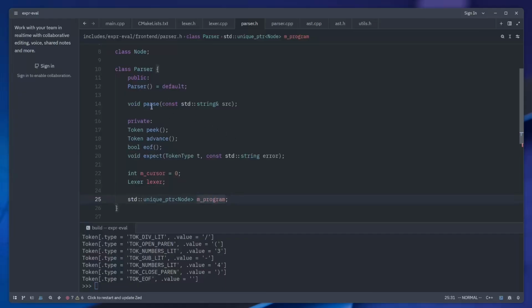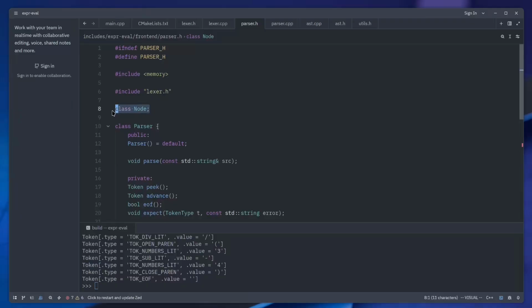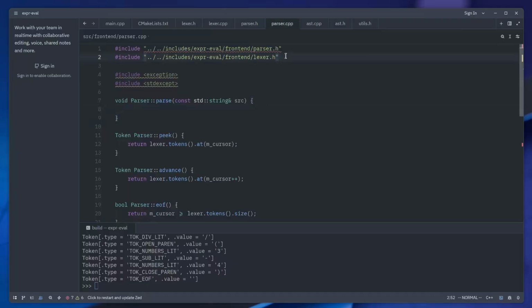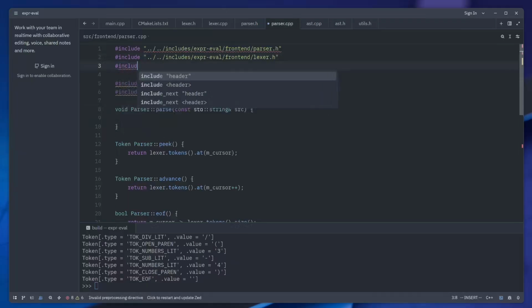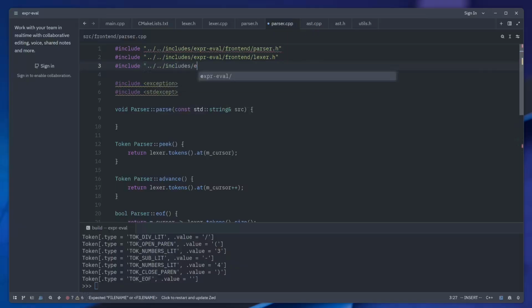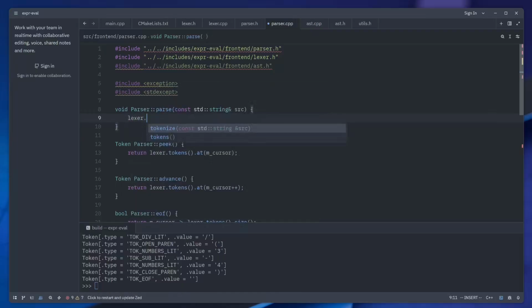Now let's go back now to our parse method, because that's where now the bulk of the work needs to happen. We have declared node here. It's in the AST header file. In our parser.cpp, we need to include, I keep saying import, I don't know if that's from JavaScript or somewhere. Includes expression evaluator, frontend, AST. So AST will now provide the node class in this particular instance. Now, when you call parse, let's first, because you have the lexer, do lexer.tokenize and pass here the source string.